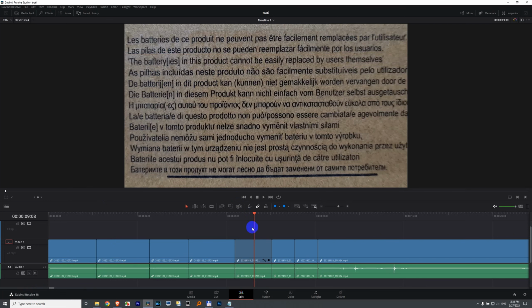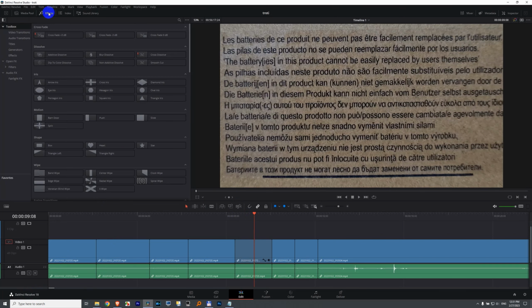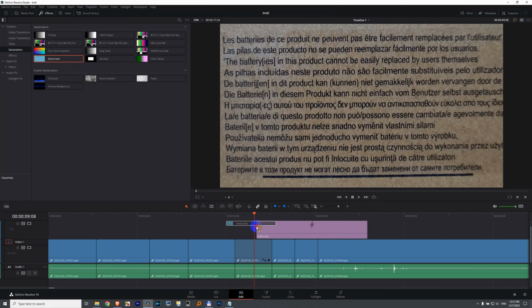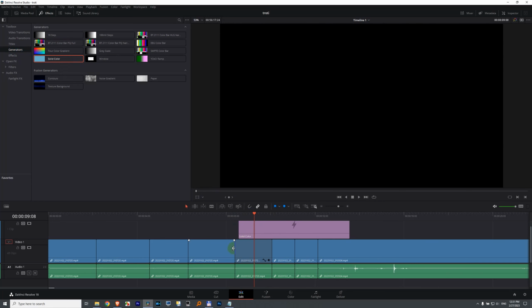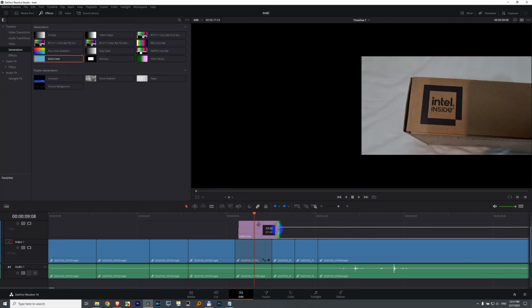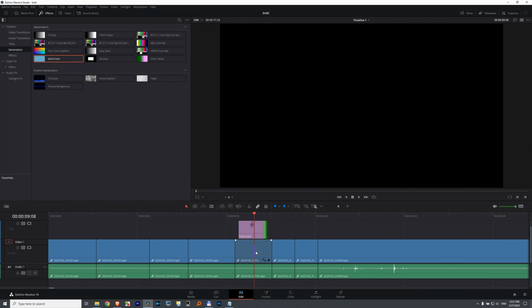Press backspace, go here to Effects, come down to Generators, Solid Color, drag the solid color over your clip on which you want to highlight something. So this is the clip. Reduce the size to, let's say, there. Okay, now currently it is totally black.